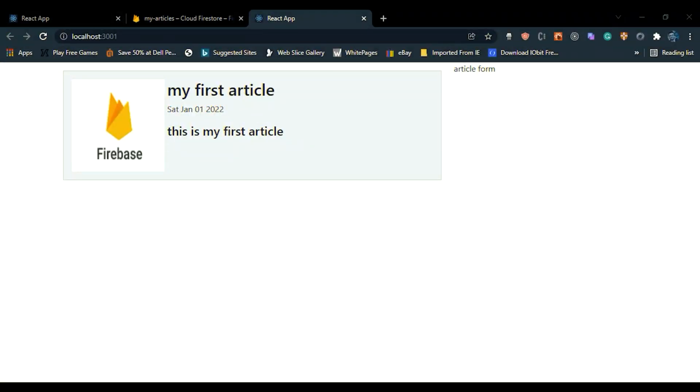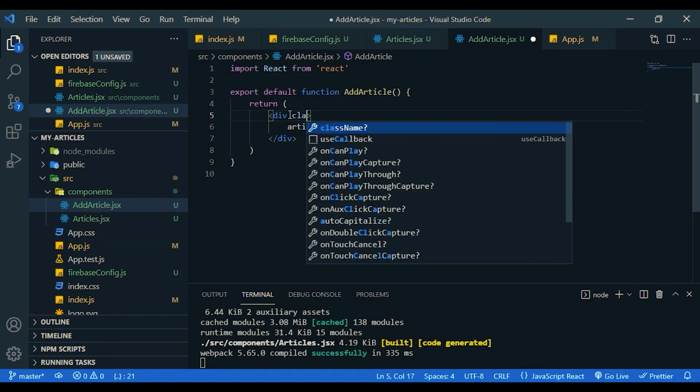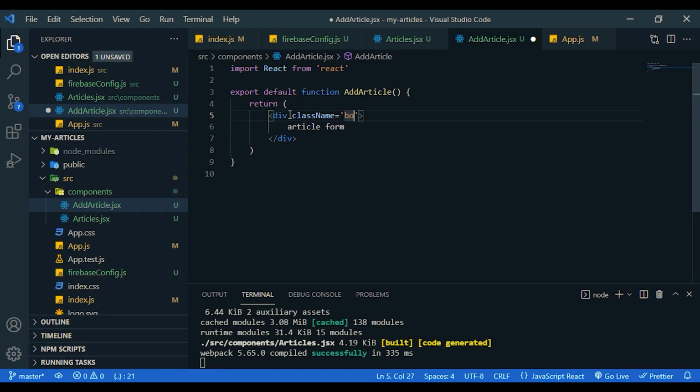So now let's create our article form. Class name. We need border and padding is 3. Let's give some space on the top. So margin top is 3 and the background color is light. So bg-light. And we are going to make the position fixed. So style, position, fixed. Right.